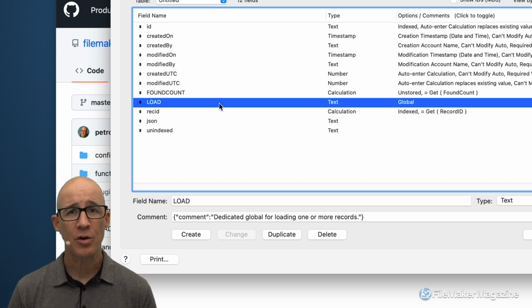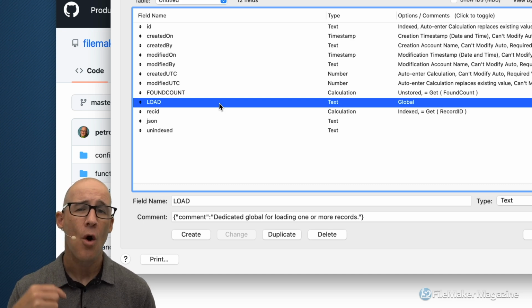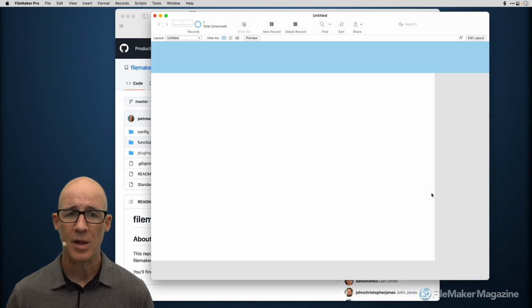You will either create an actual relationship based on the load field, or in most cases, a self relationship. So this is what allows you to load a subset of records. Let's take a look at how this is actually used if you've not developed with FileMaker.